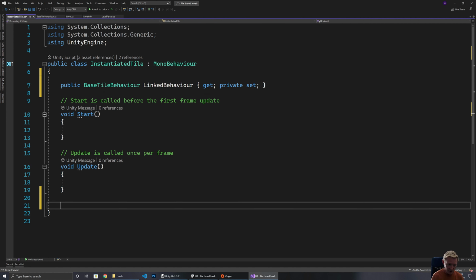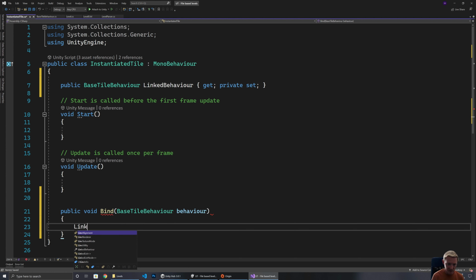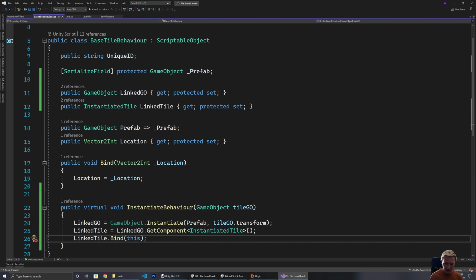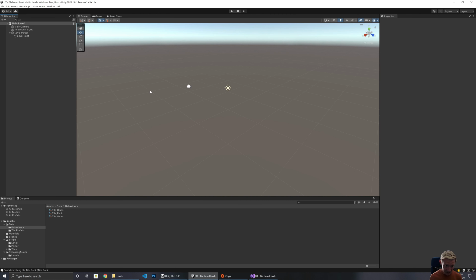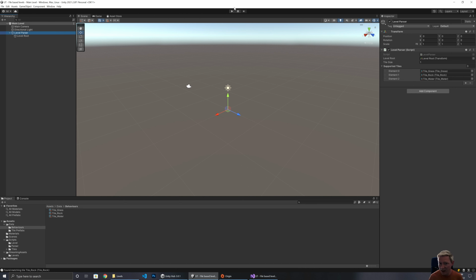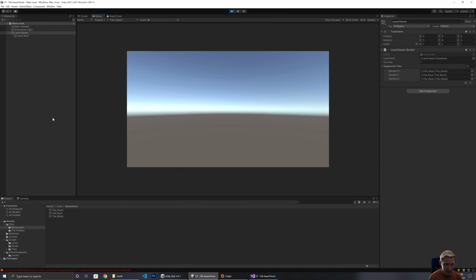And then the bind function, and just link that up. This just means we've got two-way links with everything, so it's going to make it a lot easier to have communications happening if we need. So in theory, something should happen when we run this. So let's find out. What we're hoping is we get level.